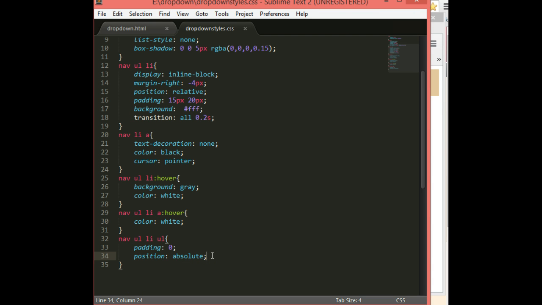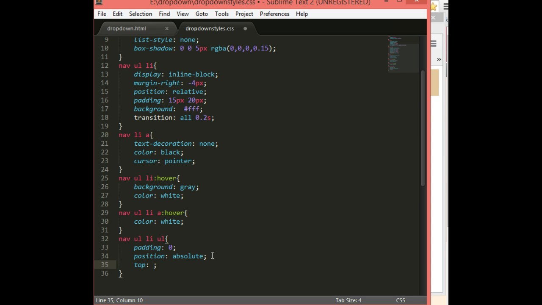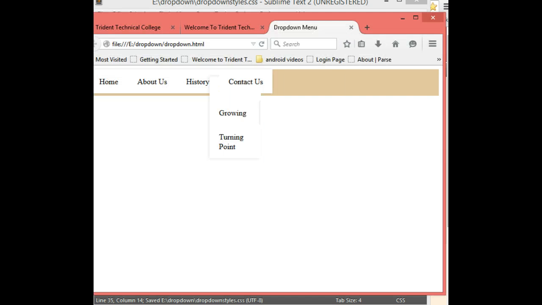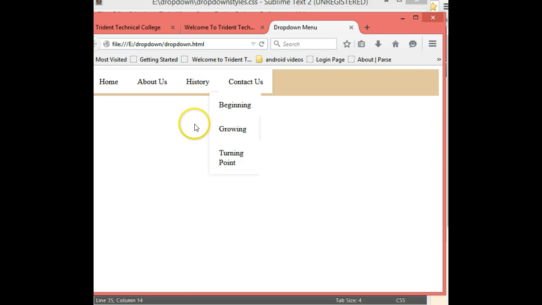All right, so let's go back and take a look. What else are we gonna do? Okay, so let's move it down. Let's do top, and we'll make that 48 pixels. All right, file and save. And let's see what that does. All right, so now we can finally see beginning again. It's moved it down from underneath contacts. So then we gotta move it over though. So let's go back.